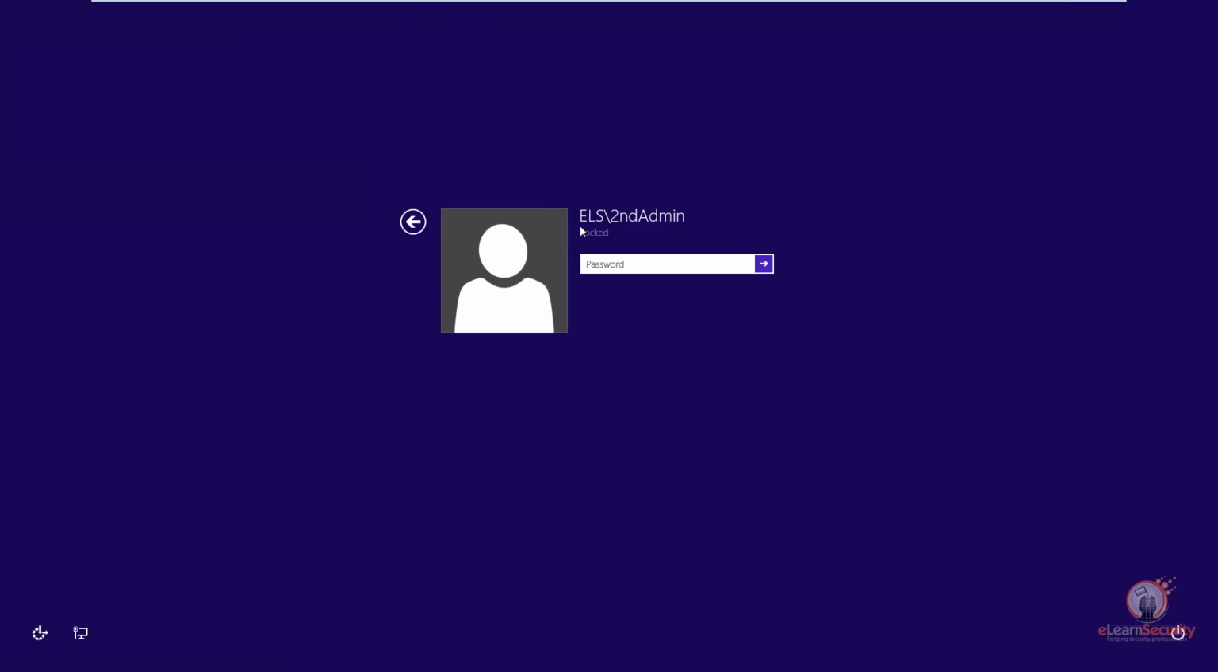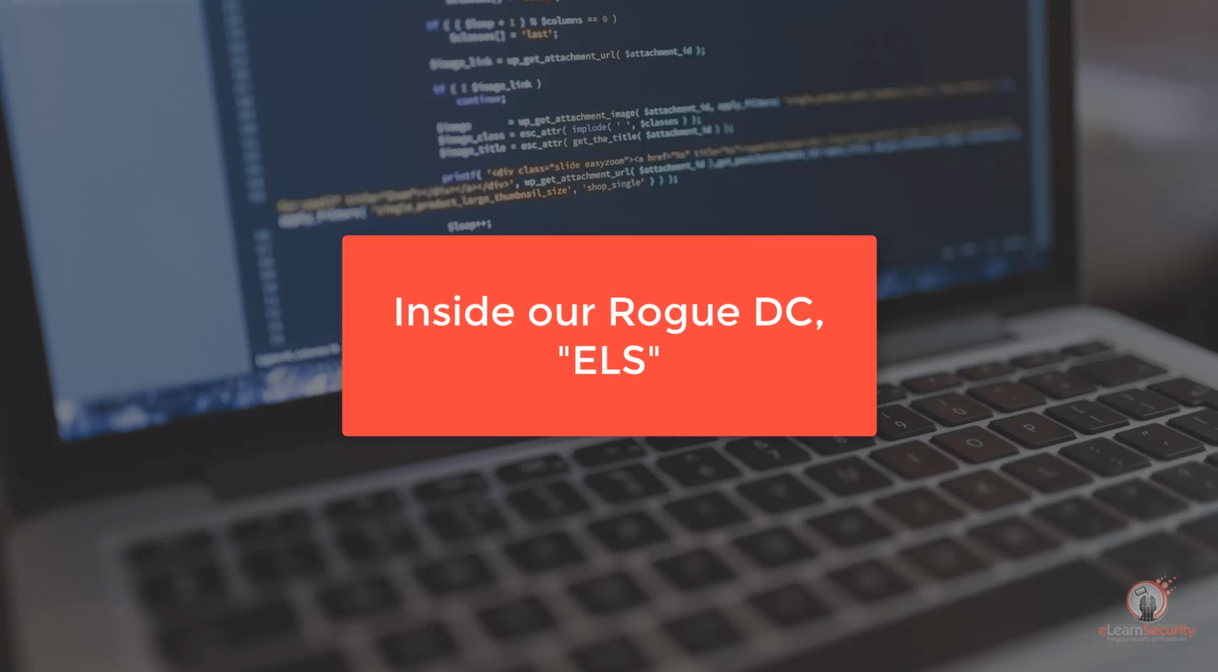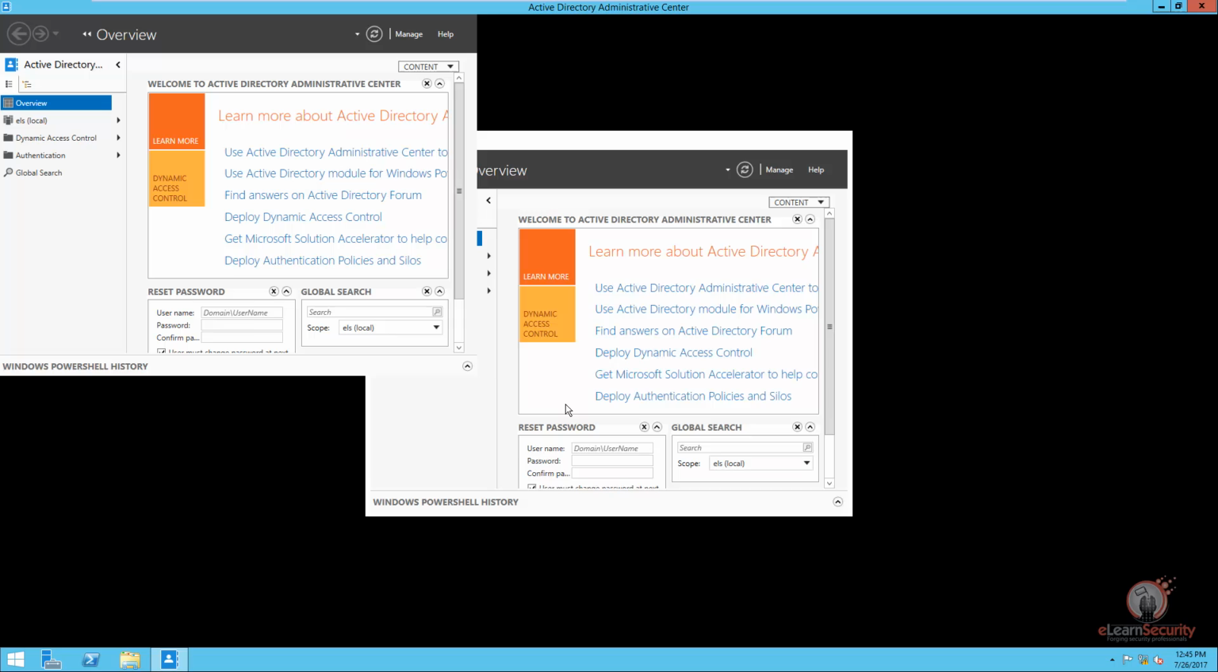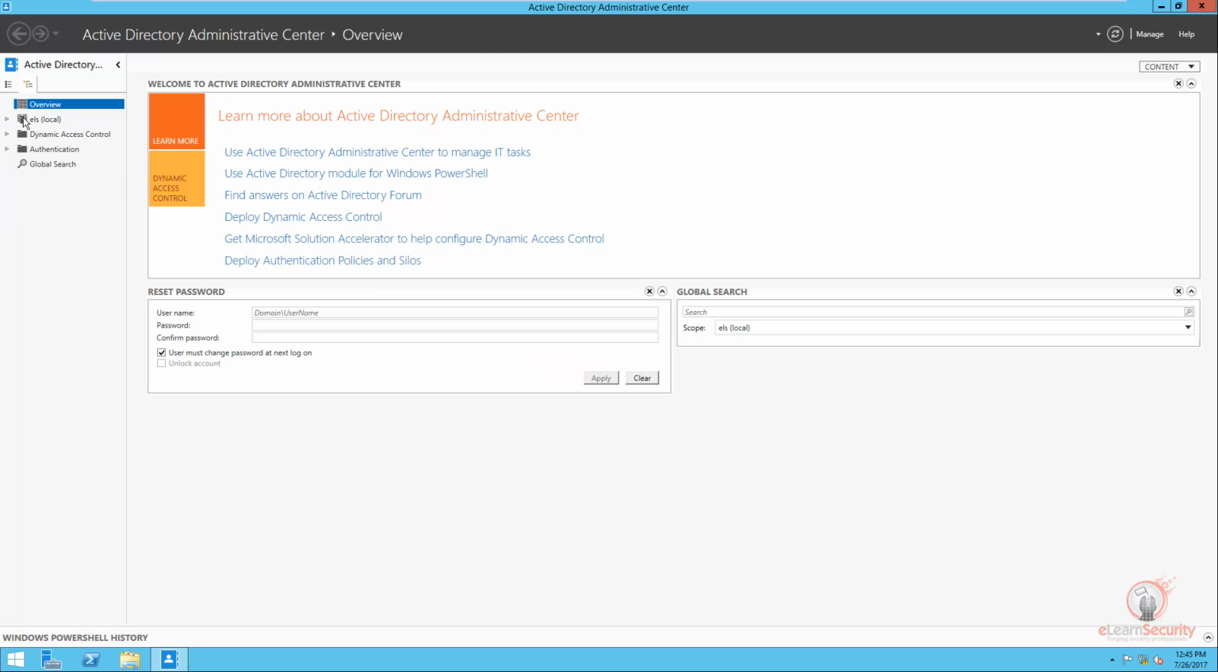We're going to create a rogue domain controller with the same domain name. Inside our rogue domain controller, we create a user with the same username as the administrator we identified and set his password as expired.